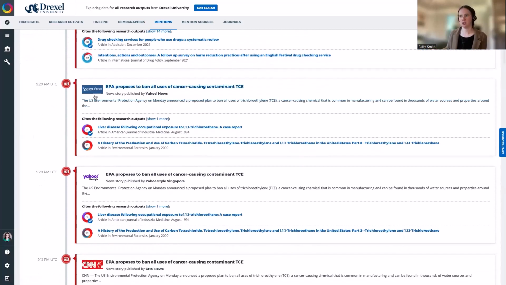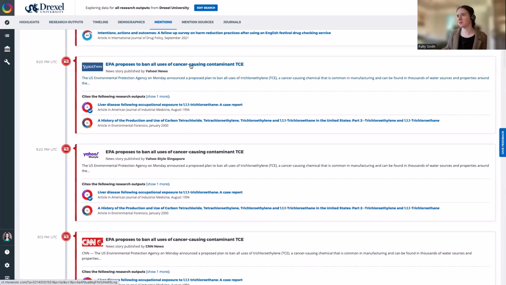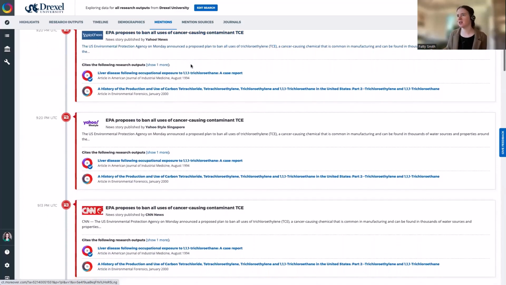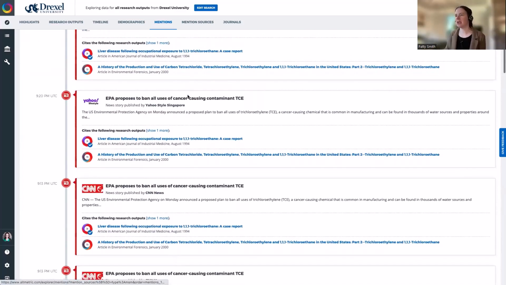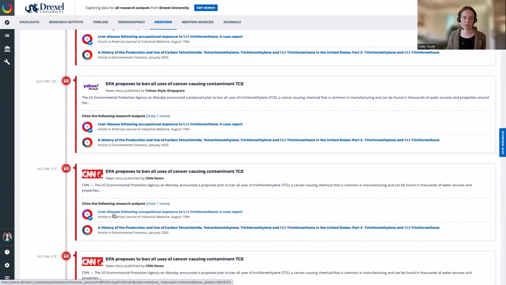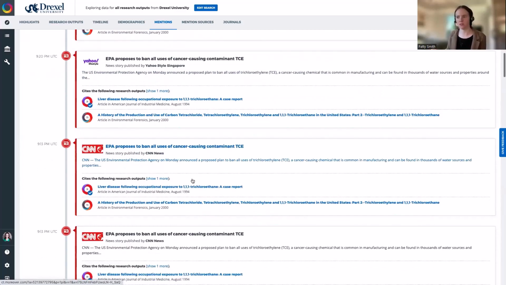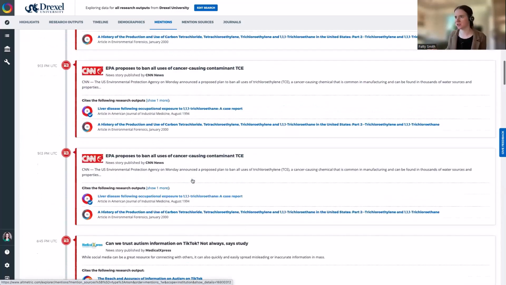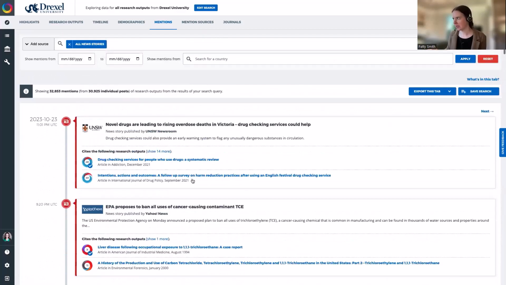And so actually, I saw this in the news just yesterday. The EPA proposed this ban of the cancer-causing contaminant TCE. So there's lots, and they're citing this 1994 Drexel University publication as evidence in all these different news stories. So that's very interesting. So you can stay on top of all those news mentions.